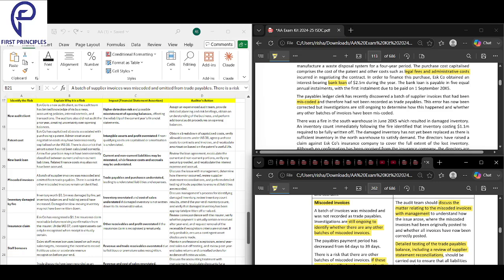So the risk is miscoded invoices. Why is it a risk? Because there might be some more invoices which are miscoded, which have not been identified. What is the impact of that? Purchases and payables might be understated.